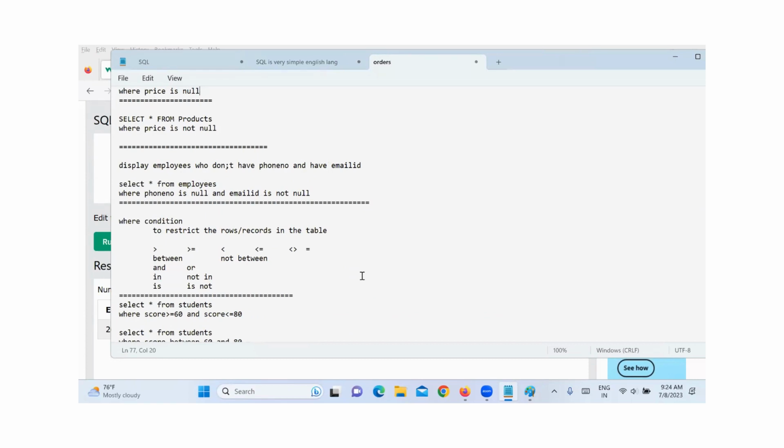Sometimes, sir, I have seen a value coming as n, like double n. What is that? That is a wrong design of the database. They should not do that. In any database system, in any table, if we don't know the values, we have to put null.